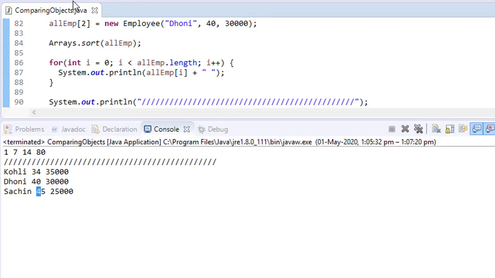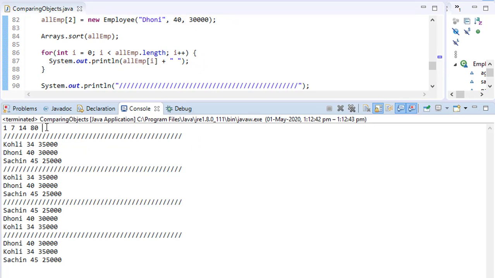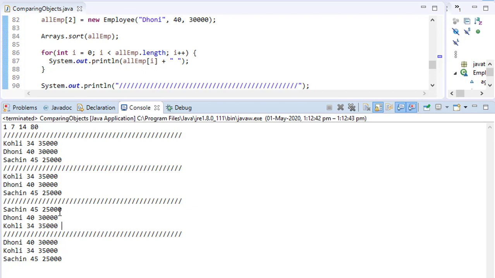So what will happen now if you run the complete program again? You will see this was the array sorting. Now this was the age sorting using the comparable, and now we have the comparator, a comparator based on the age. You can see that here we are sorting based on the age: first 34, 40, then 45. Now we are sorting based on the salary parameter, in increasing order: first 25,000, then 30,000, then 35,000. And at last we are comparing based on the name. First, because this is D, it is Dhoni, then Kohli, then Sachin, right?